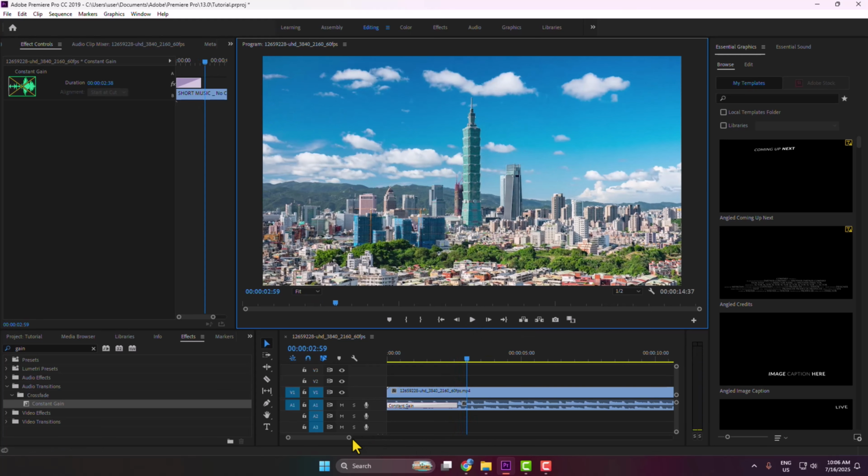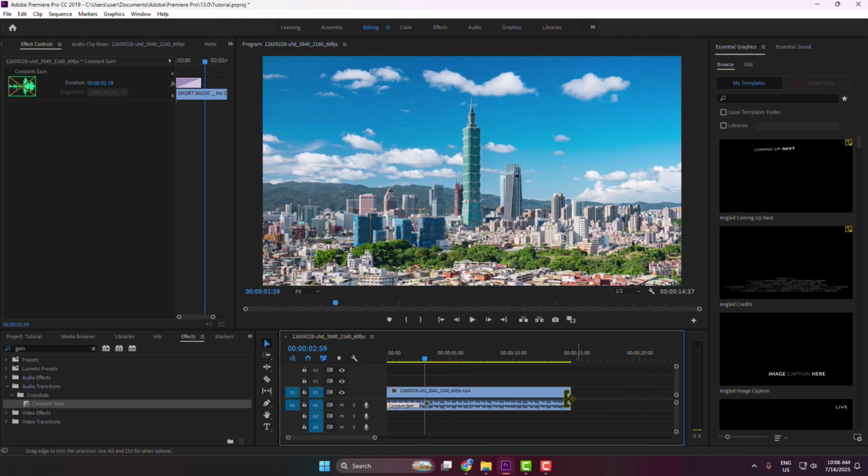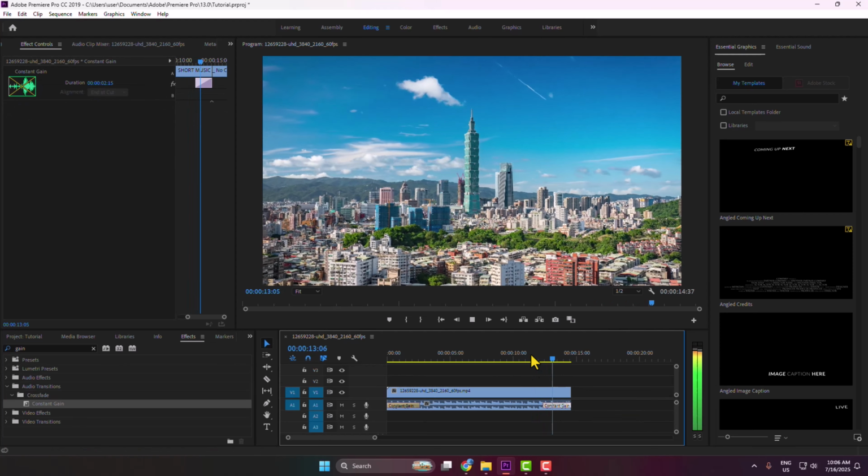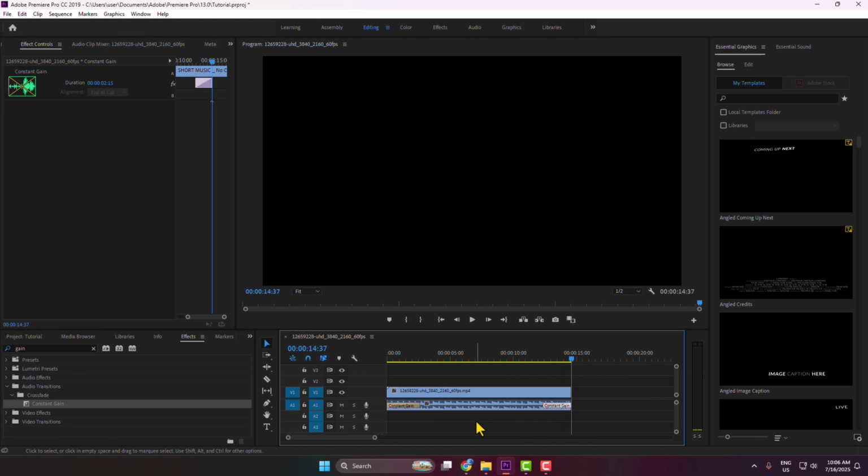And to add a fade out effect, go to the last part of your audio clip and add the same effect, Constant Gain, at the end of your audio section. And if you want, you can increase it, and let's play. And as you can see, I successfully added fade in and fade out effect to my audio.